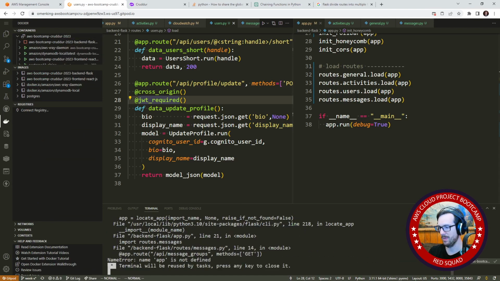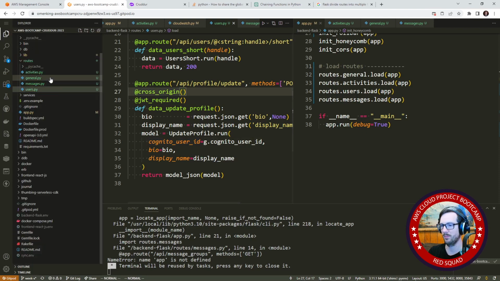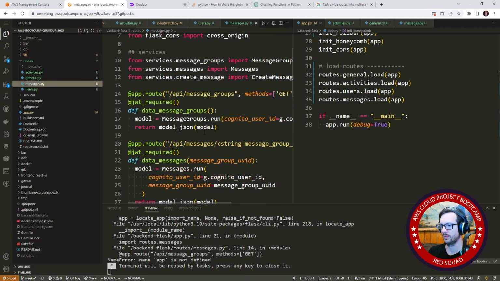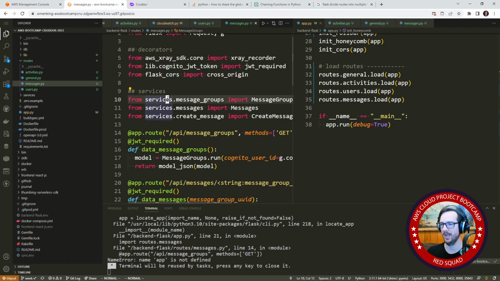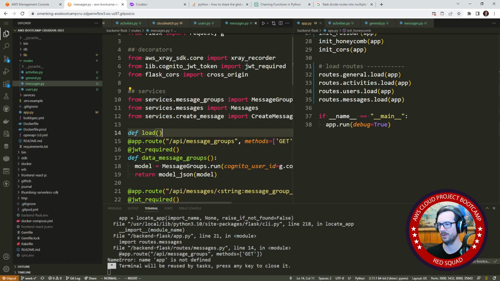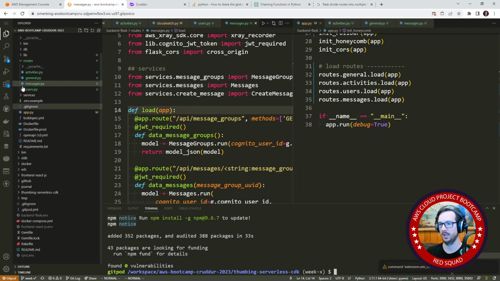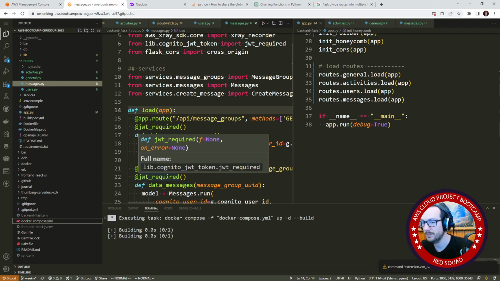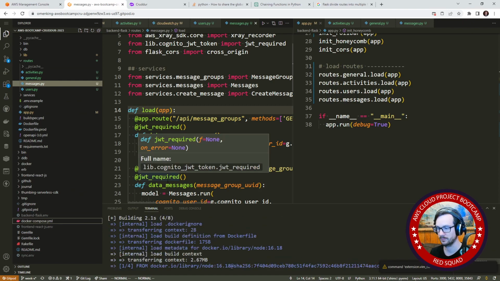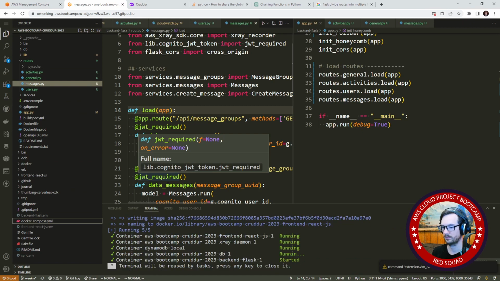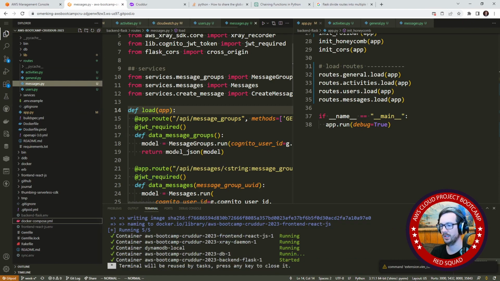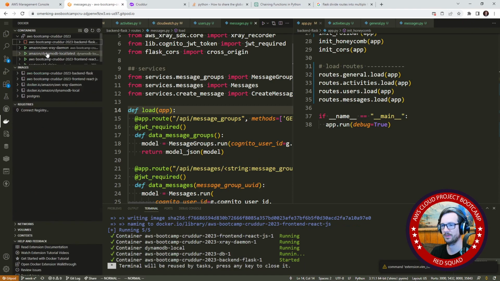It says name app is not defined under message groups. Again, is there an indentation problem maybe? Oh yeah, we don't even have a load there at all. So def load app. And we will go back over here and do compose up. Okay, and so we now have that running. We'll go back over here.